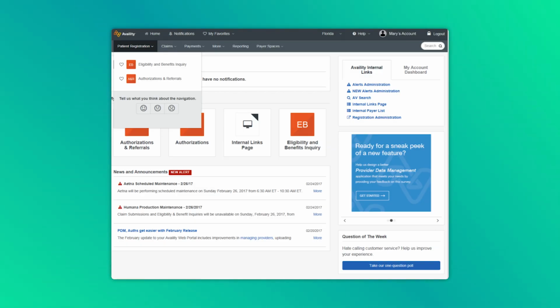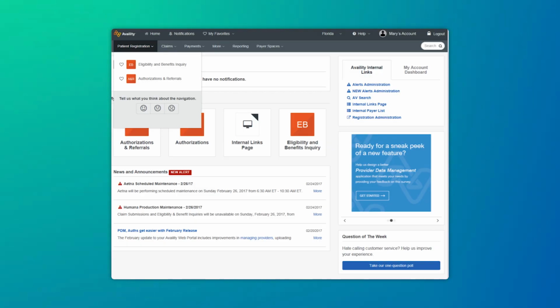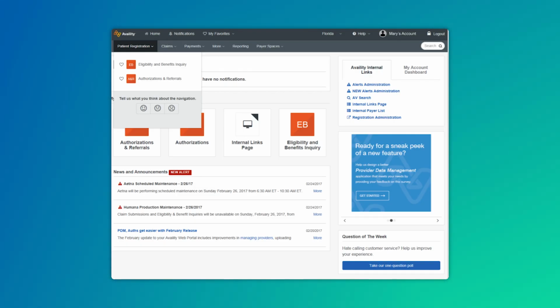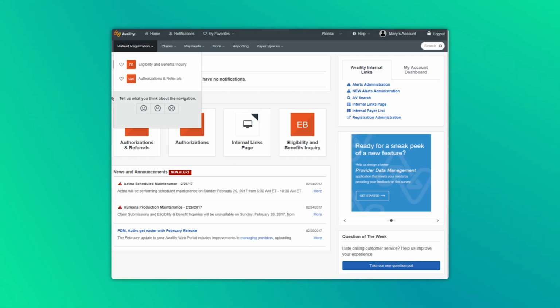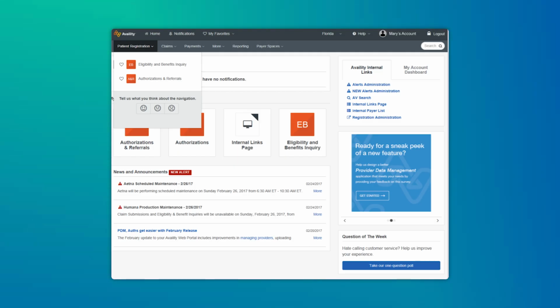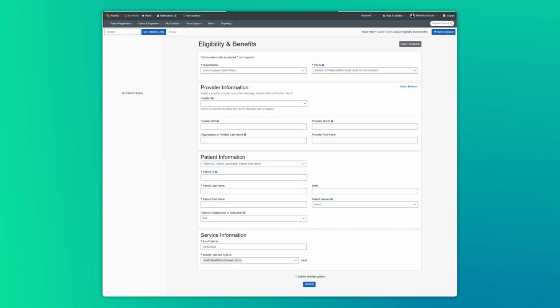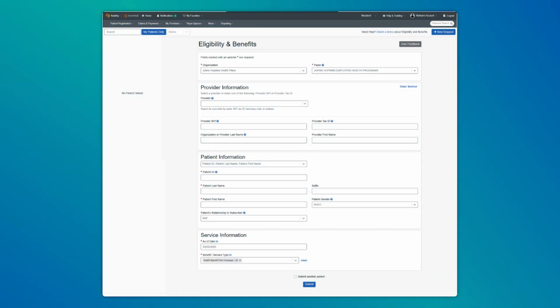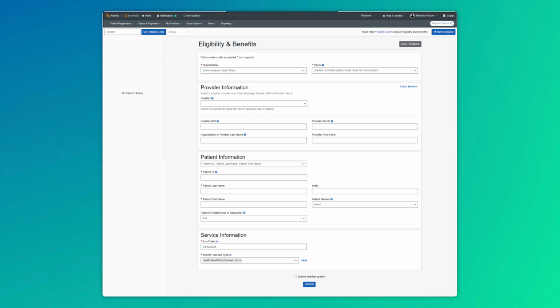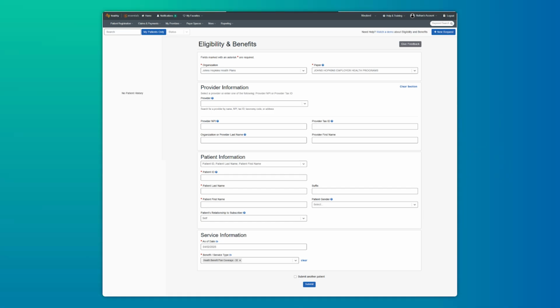First, let's verify patient eligibility and benefits. From the top menu, click Patient Registration and then select Eligibility and Benefits Inquiry. Enter the patient's insurance ID, date of birth, and date of service. Submit the inquiry to view important information such as copays, deductibles, and network status. Checking eligibility before providing services can help prevent claim rejections and billing issues.